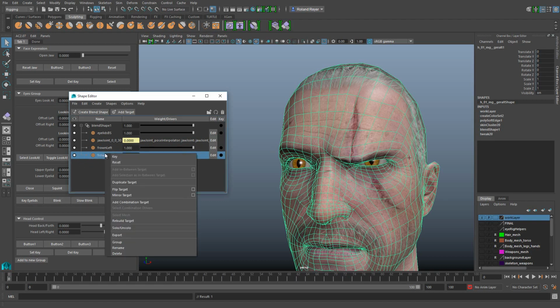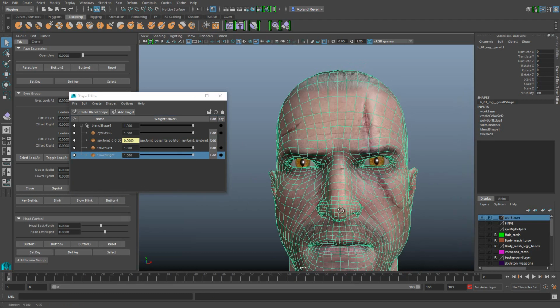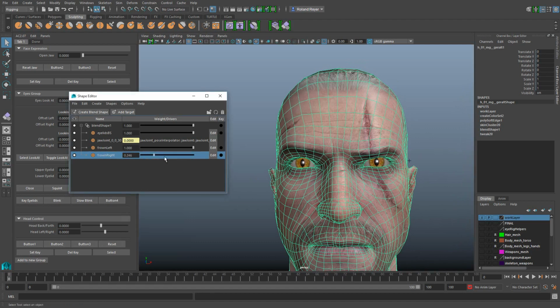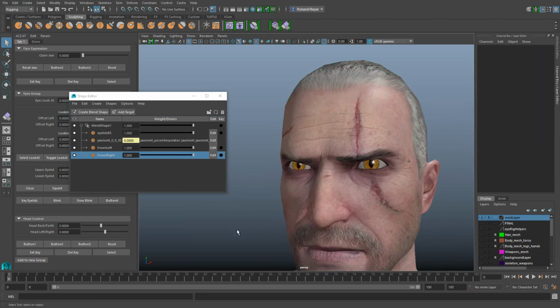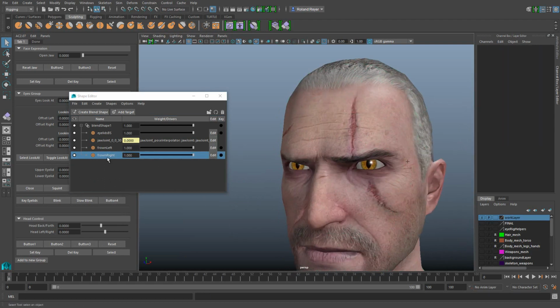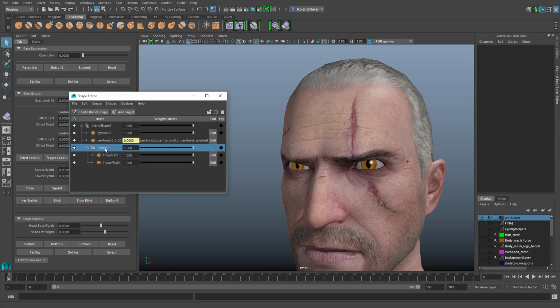And in my pop-up menu, maybe you've seen it already, we have a flip target. So I can flip it to the other side. Now I have a frown slider for both sides, which is cool. But when I want to do this, I always have to move 2 sliders here. Not a big problem. I can take these 2 sliders here and make a new group. And I call this group maybe frown group or something. Frown group.